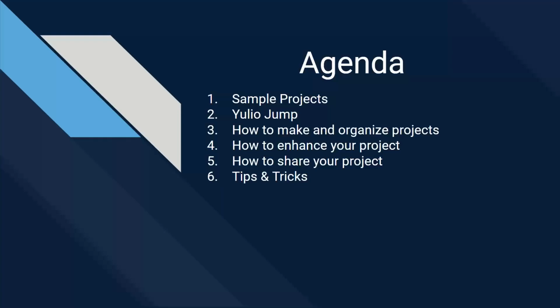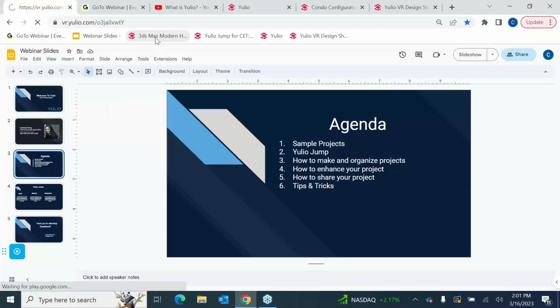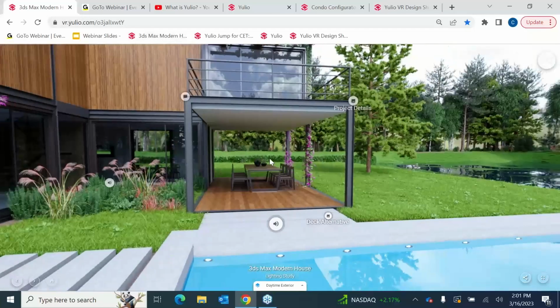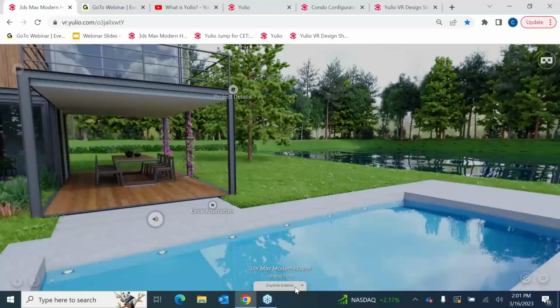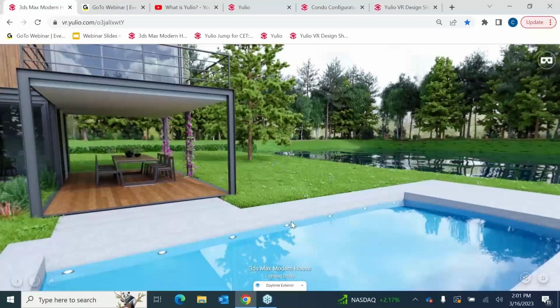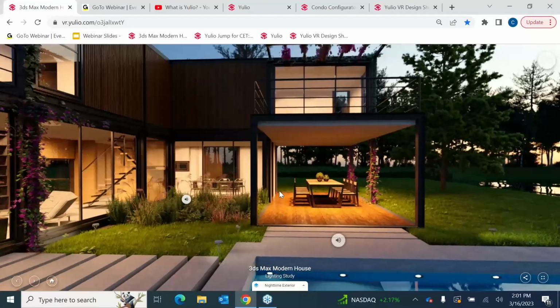Okay, so to start off, I'm going to show you a few sample projects here of what Yulio can do. So this project here was rendered with 3ds Max, and it's actually a lighting study. As you can see here, this button is your scene option groups, and we will cover how to create these a bit later on in the session. You have your daytime and your nighttime, and just by simply clicking on that nighttime button, then here is your scene option group in nighttime.